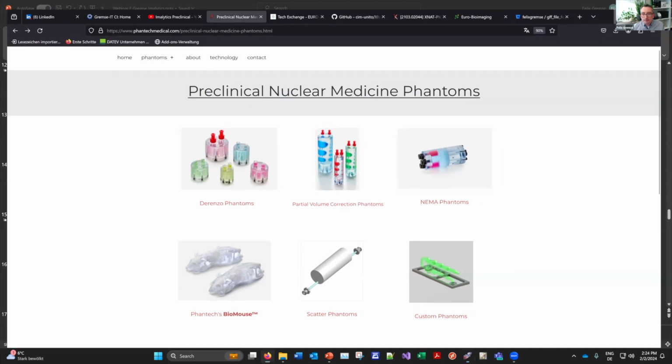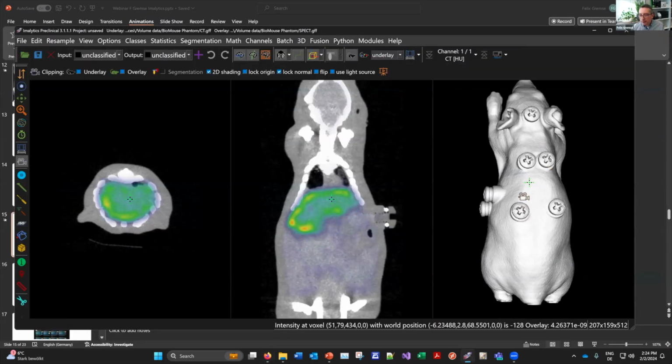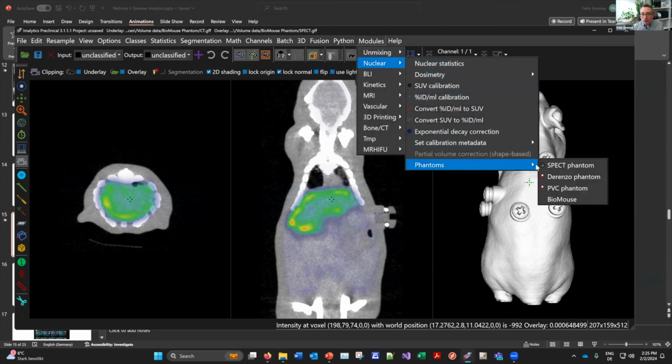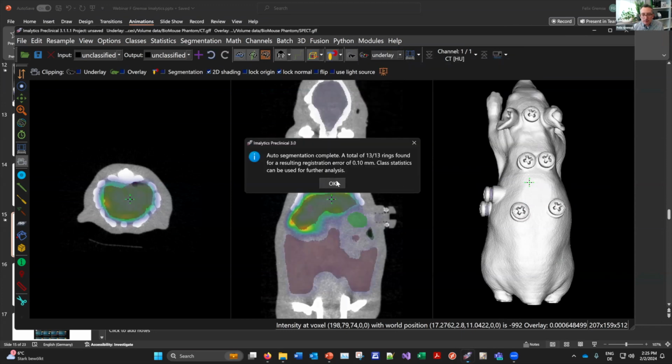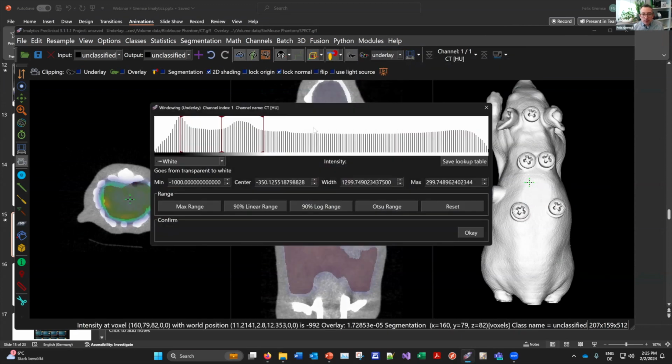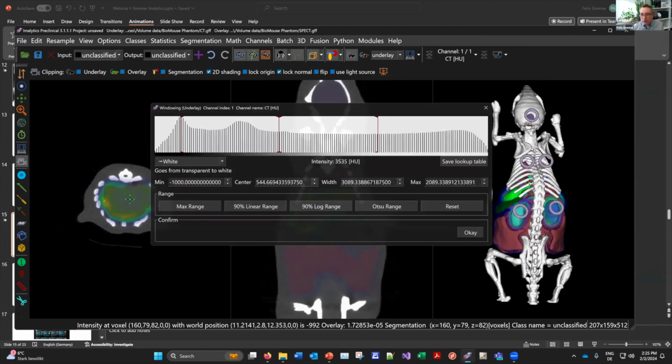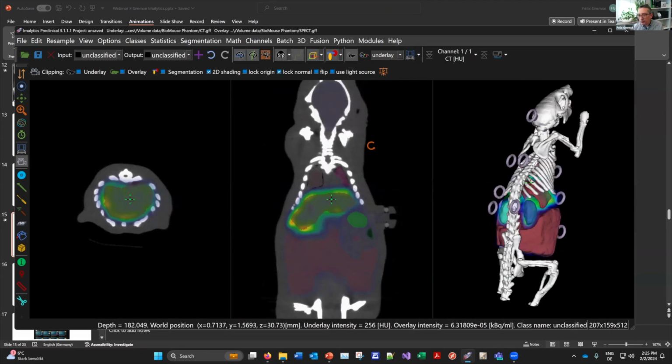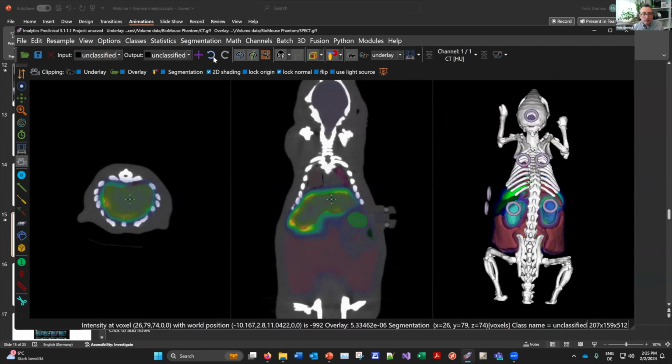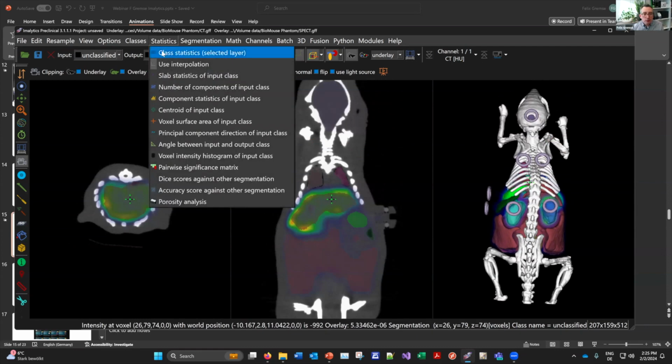And so this has 11 chambers. You can fill it with different amounts and concentrations of your tracer. And then you can perform the analysis here, the automated application pretty fast. And now you have the organs here. It's using the rings as markers, rubber rings. And now you can compute here the uptake per organ.